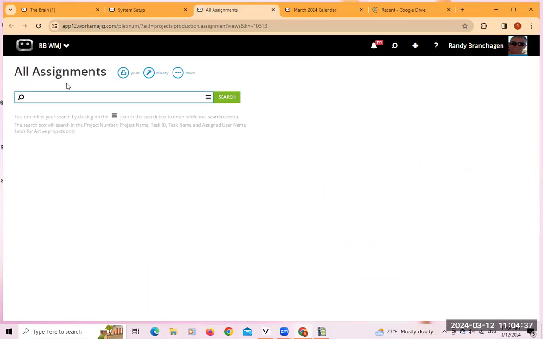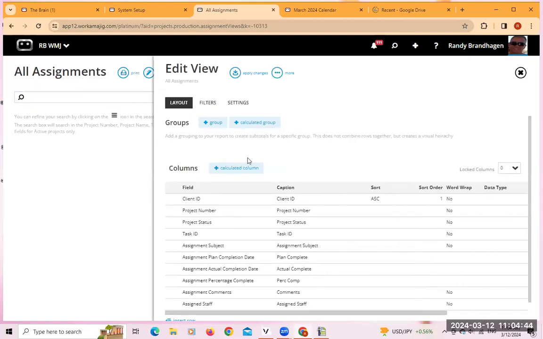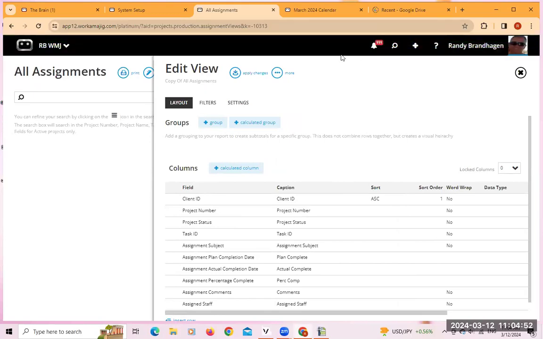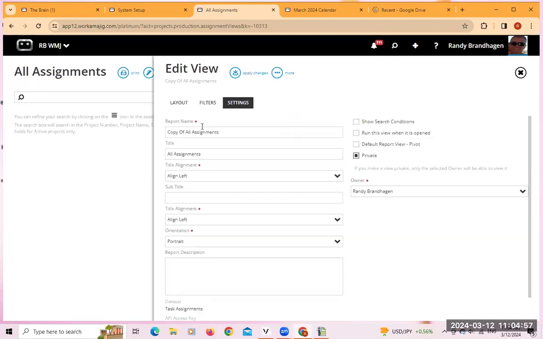First thing I want to do is make a copy of this all assignments view so I can retain the original version. So if I click on modify, more, copy this view. Do I want to? Yep. And so now I have a copy of the original all assignments view. If I go into settings, you can see it says copy of all assignments.